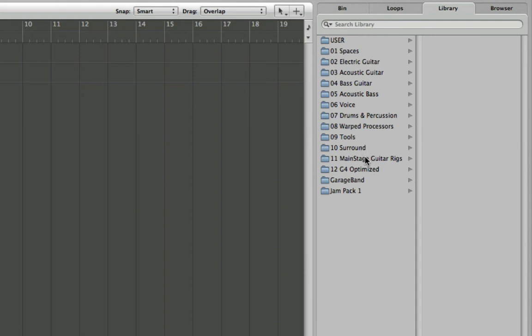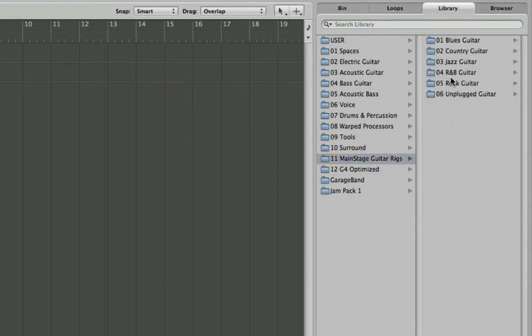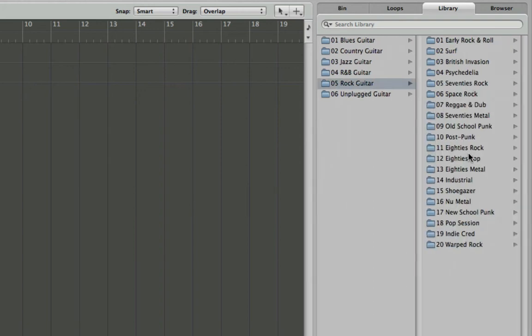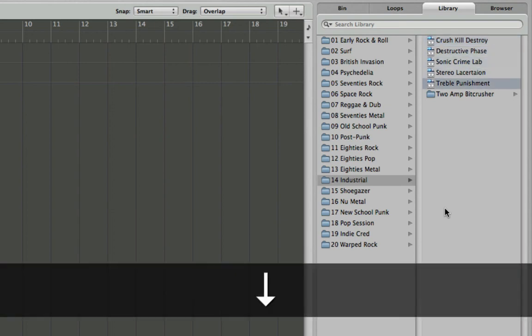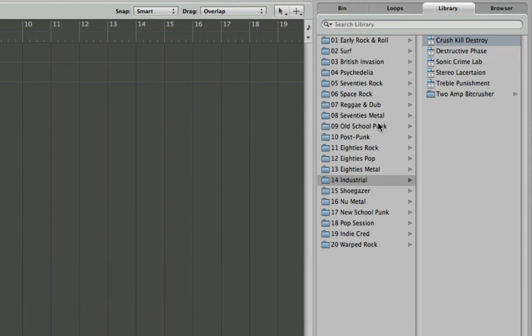And let's say I want a MainStage guitar rig. And well, we've got it broken down even more. Let's say I'm going to be playing a rock style of guitar. Let's see, maybe industrial. And you could do the same thing. I don't have a guitar plugged in at the moment, but you can basically step through these with your arrow keys and audition different sounds and find the one that you like.